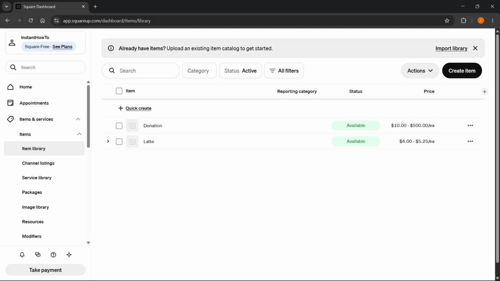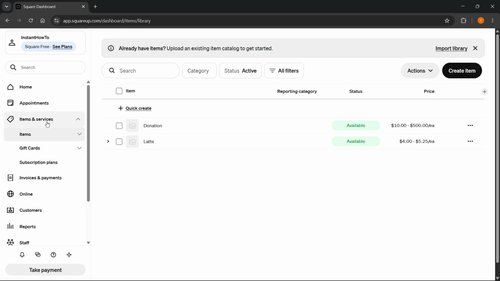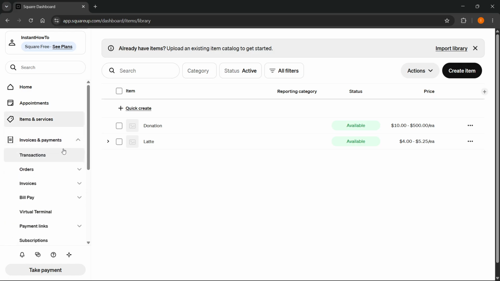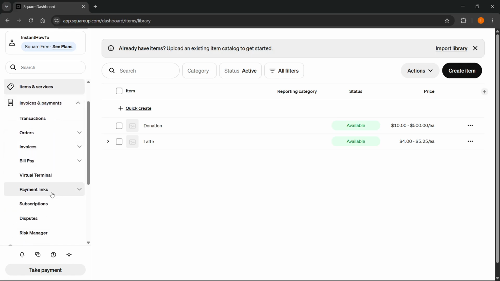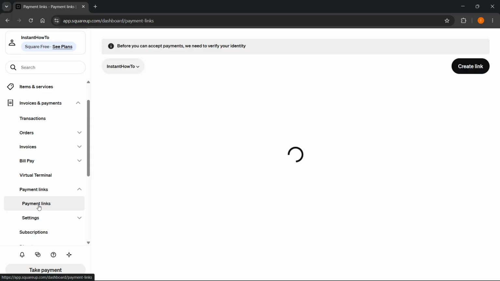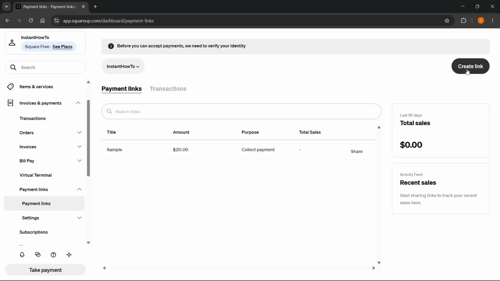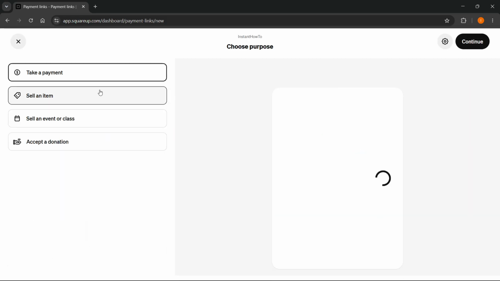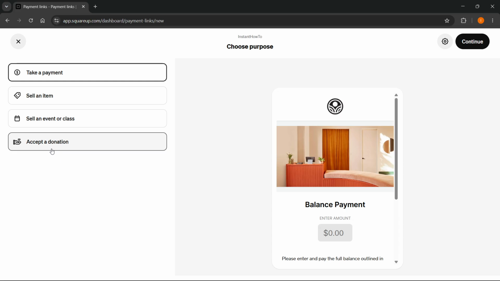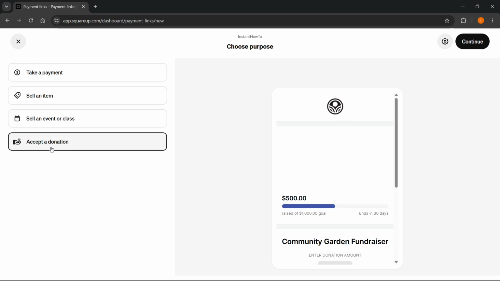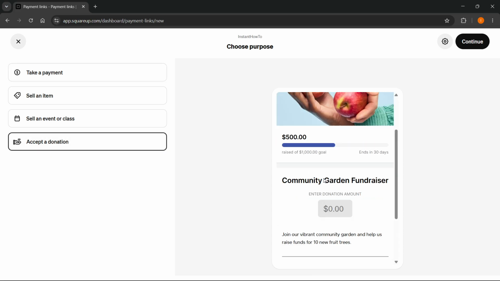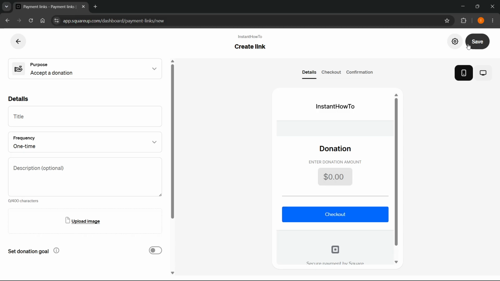Then the second one is going to be to create a shareable donation link. So we can go to the left over here, and this time you want to go to invoices and payments, and then here you can see payment links. Click on it and click on payment links again. This is going to open up your payment link, and what you want to do is click on create link here in the top right. And then whenever you do this, you have a bunch of different things, and the fourth one is accept a donation. So we can just click on that over here, and as you can see, it's going to be like a donation. Press continue top right.